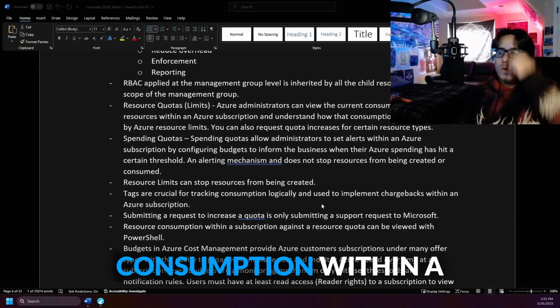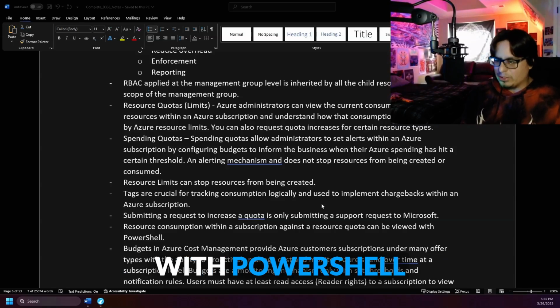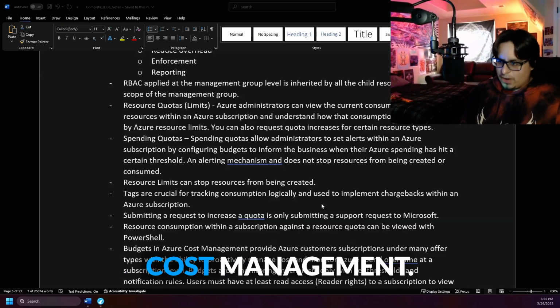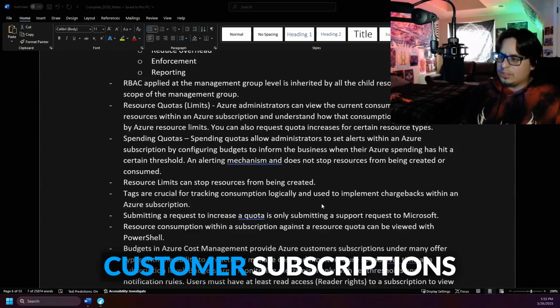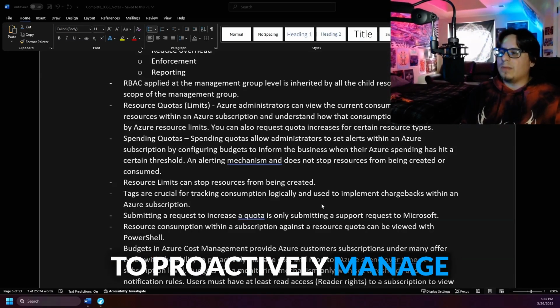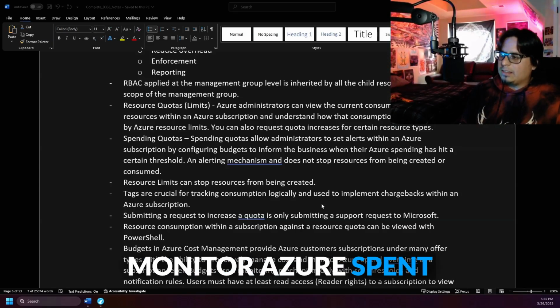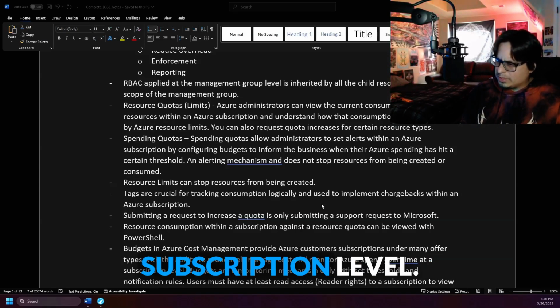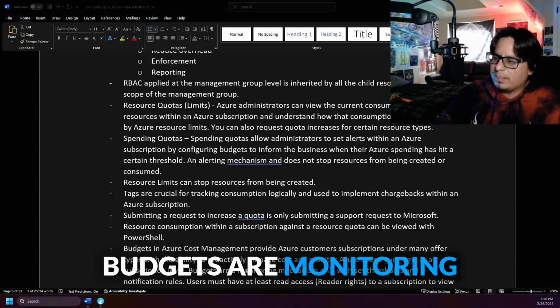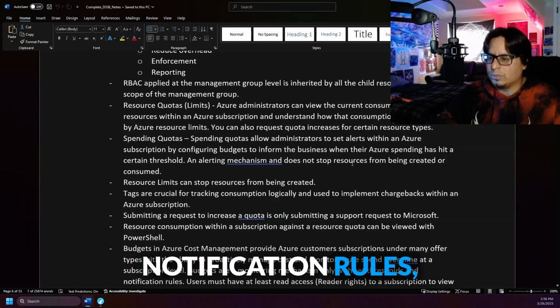Resource consumption within a subscription against a resource quota can be viewed with PowerShell. Budgets in Azure Cost Management provide Azure customer subscriptions under many offer types with the ability to proactively manage cost and monitor Azure spending over time at a subscription level. Budgets are a monitoring mechanism only with set thresholds and notification rules.